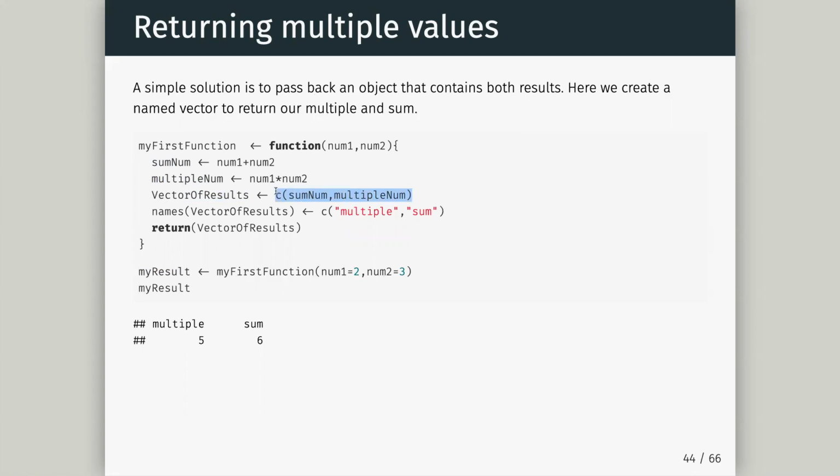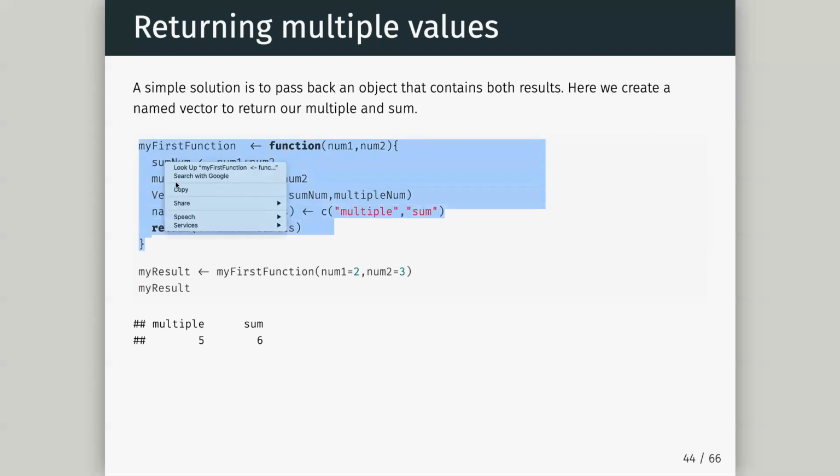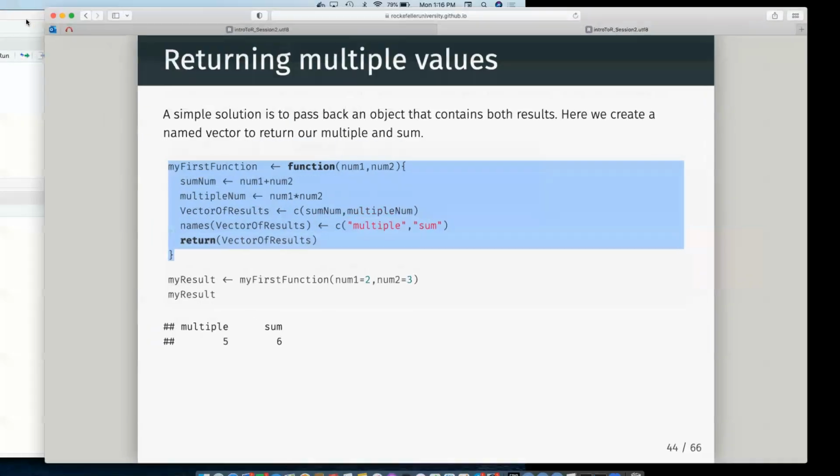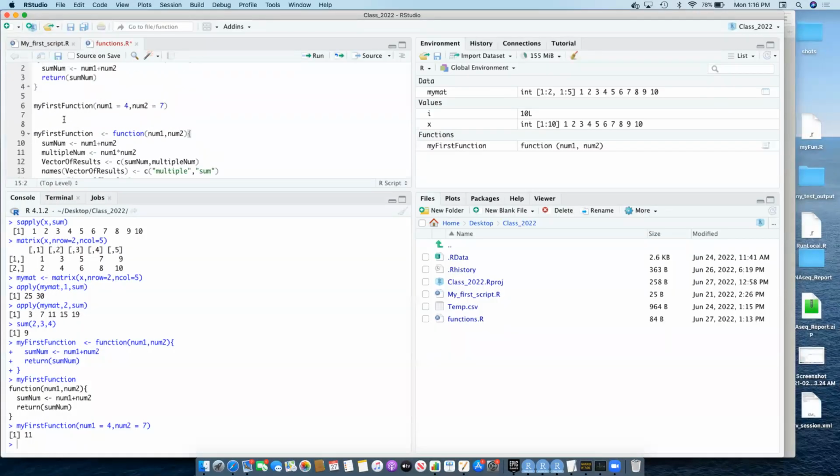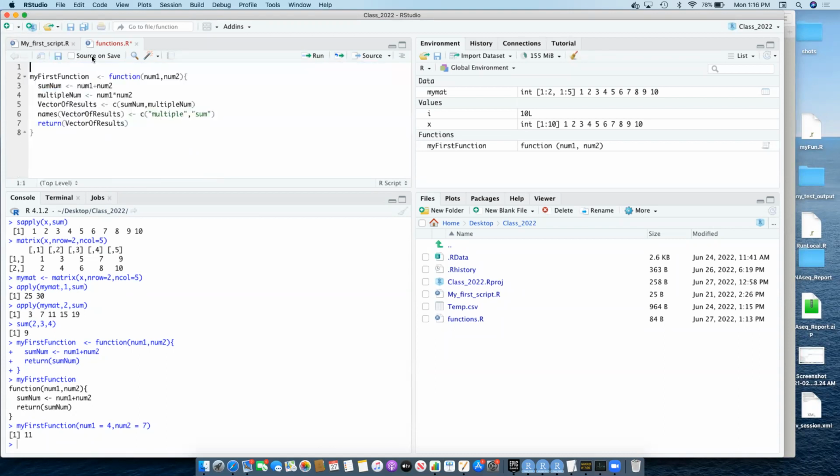I'm going to make my life easier for whoever's using this function by providing names to this vector. Right, so I can assign names to it, and I could do first one be multiple. Oh, that's backwards. Second one be sum. So we've got to fix that. And that's really going to confuse people. Let's do this again. Sum.